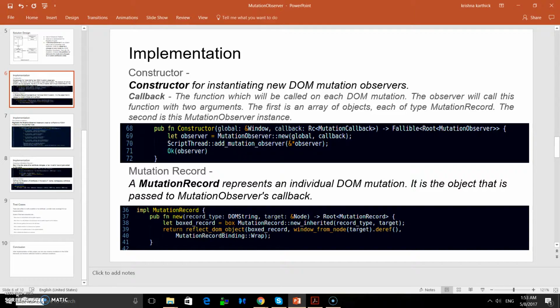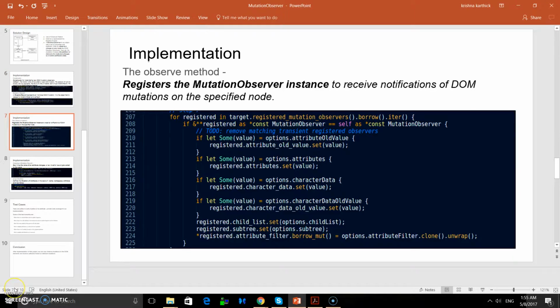And then let's move on to the mutation record. So mutation record represents an individual DOM mutation. It is the object that is passed to the mutation observer's callback. So the second most important part of the implementation is writing the observe method. The observe method registers the mutation observer instance to receive notifications of DOM mutations for a specified node.